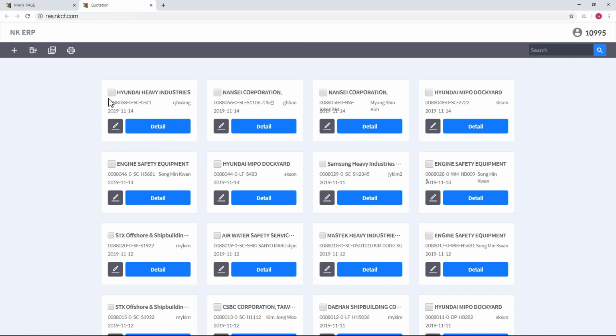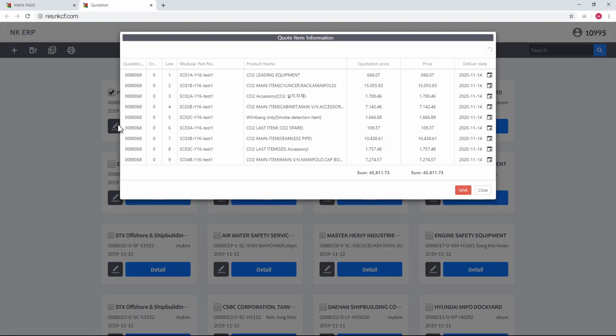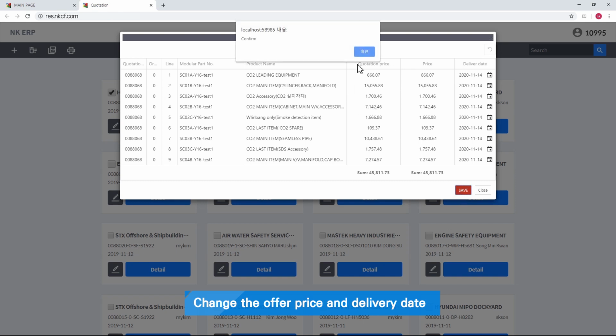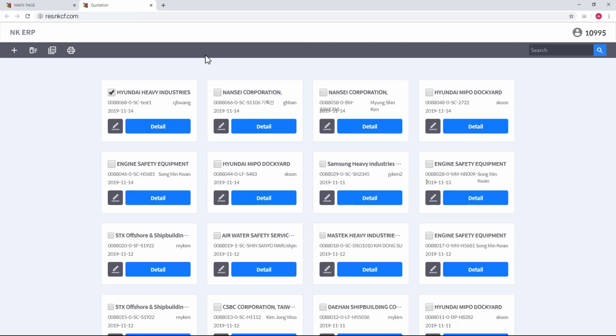Automatically generated drawings are automatically saved based on the quotation number. The delivery date and quoted unit cost can be changed by clicking on the pencil icon of the generated quotation. Download drawings by selecting the generated quotation number and pressing the PDF button at the top. Make sure that the generated drawings accurately reflect the first input contents.